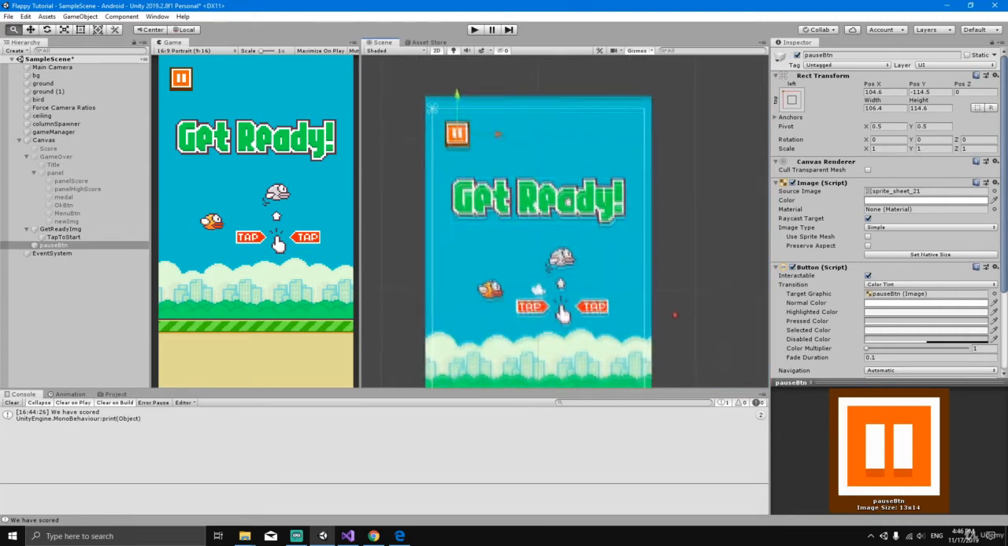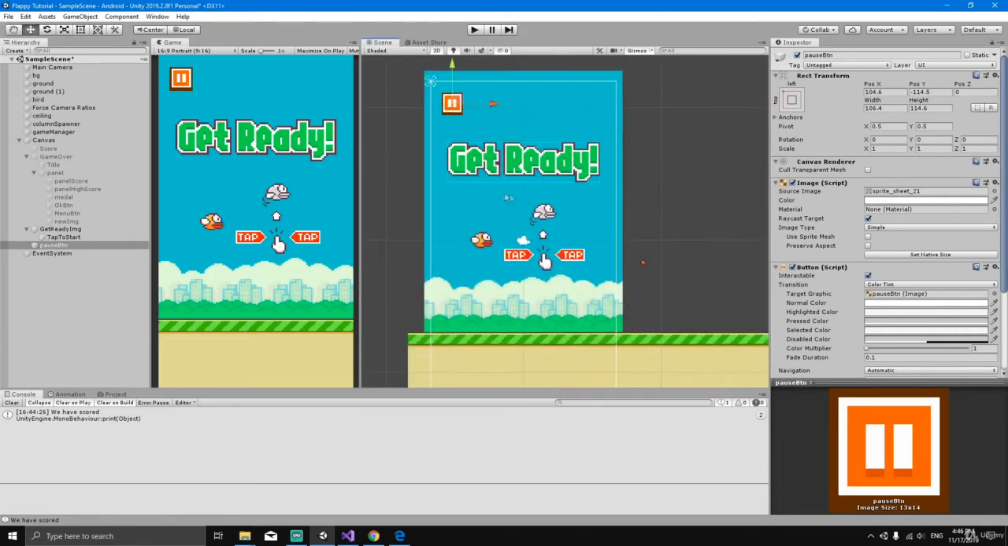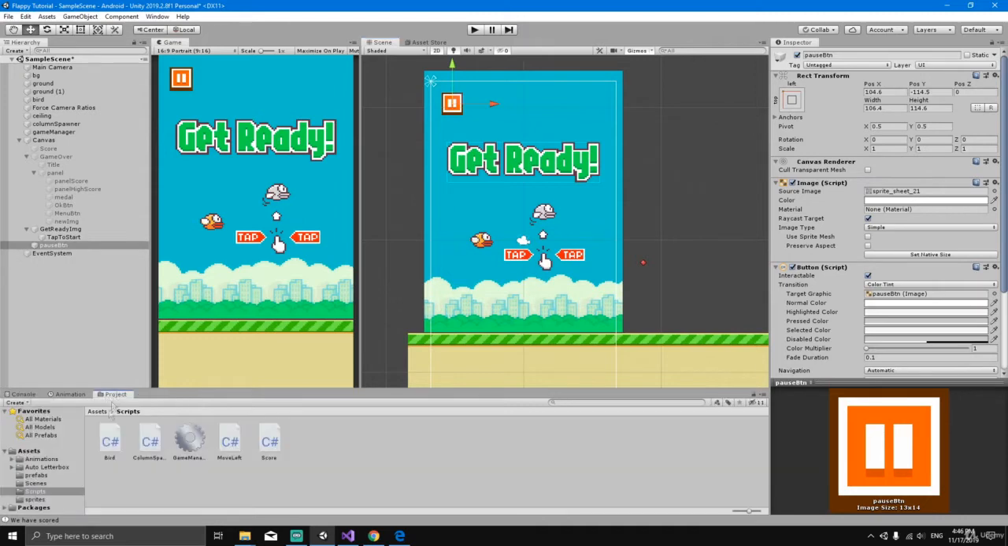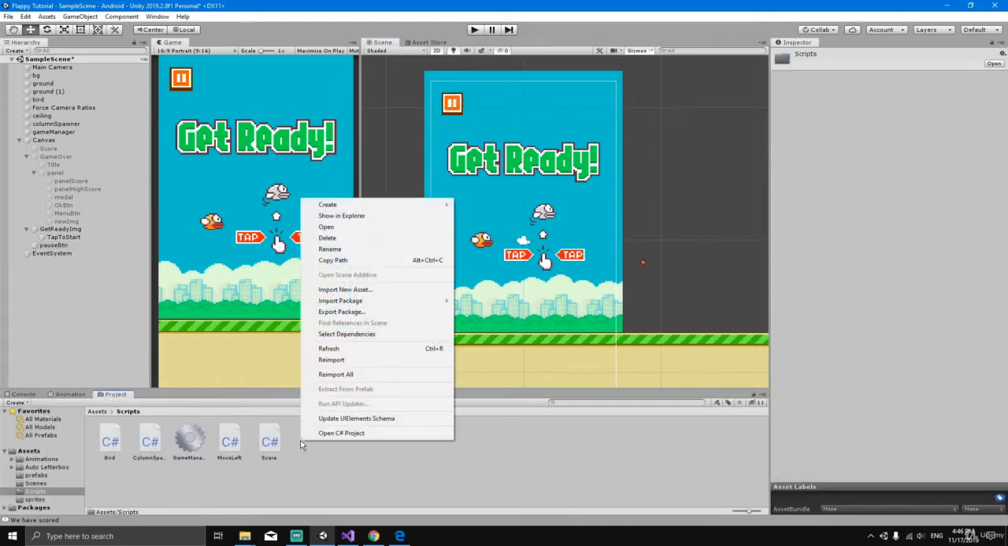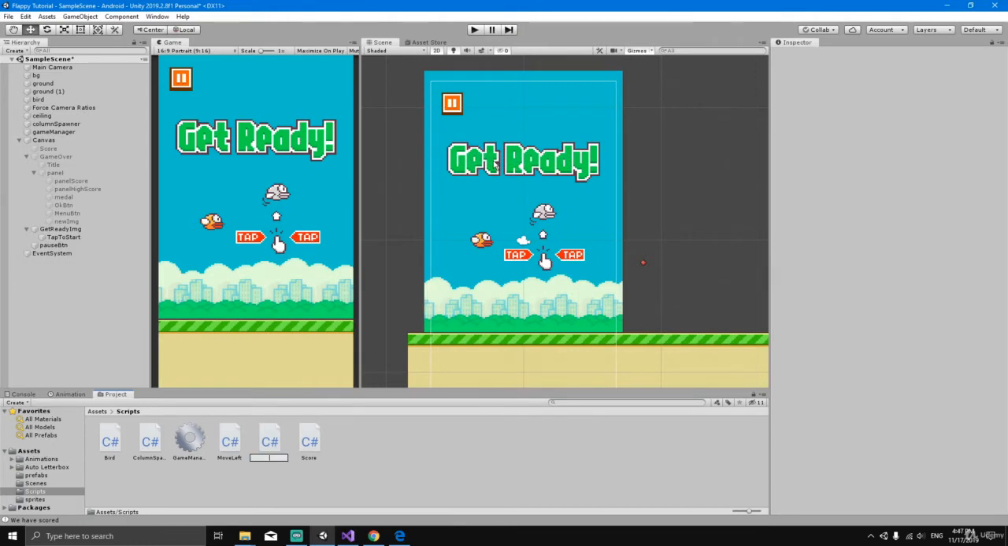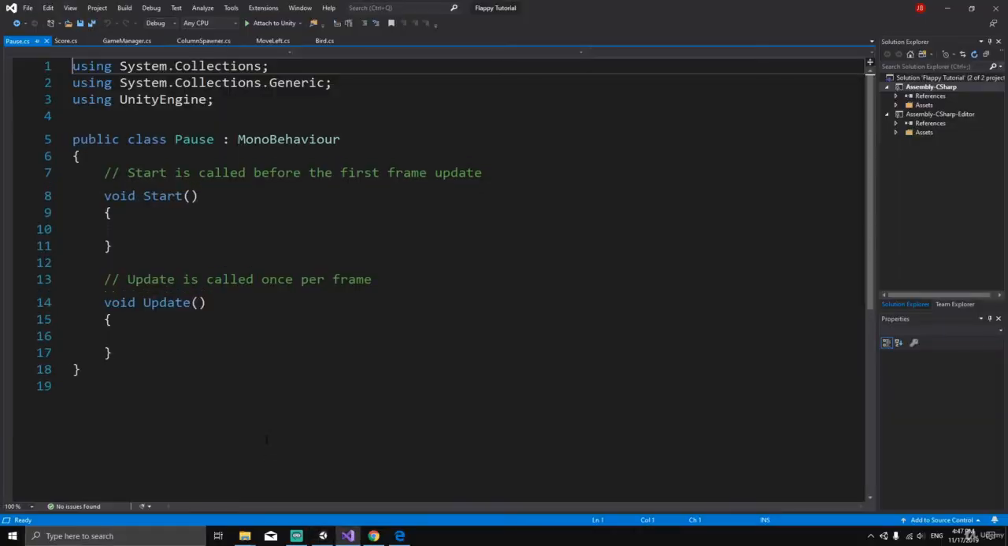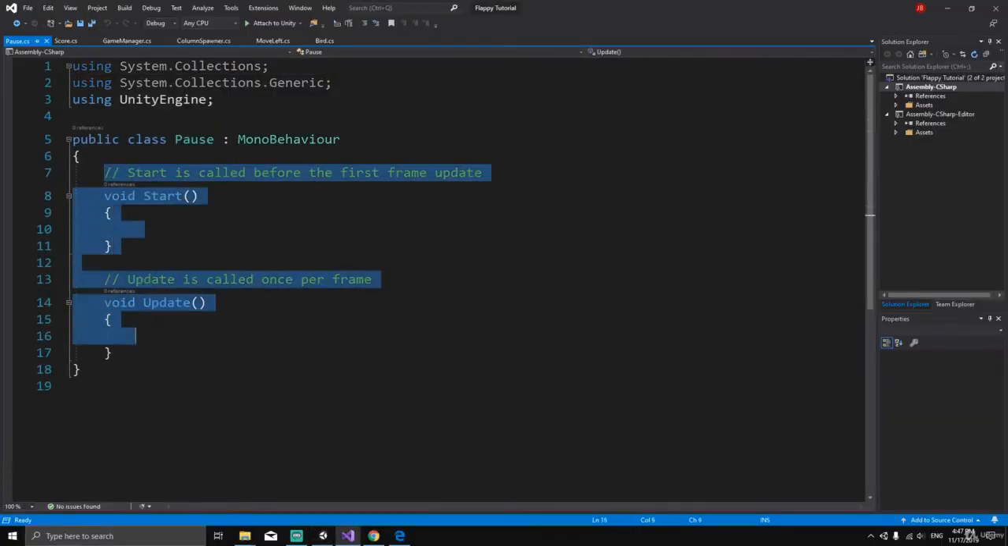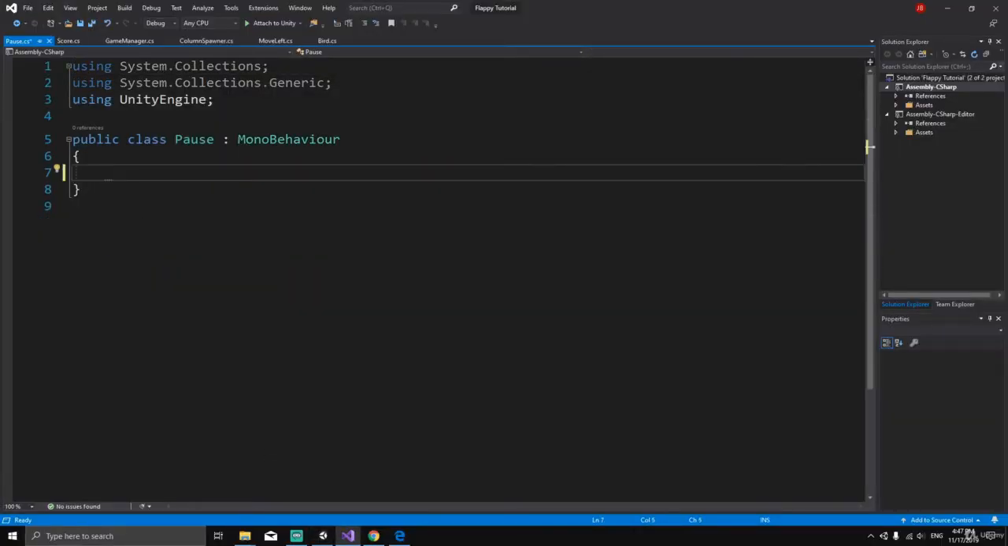Okay, so now that we have our pause button, we need some behavior for our pause button. So let's go to our project and let's go to our scripts folder and let's right click and create a new C# script. I'm gonna call this C# script pause, and then I'm gonna open the C# script, and inside the C# script we're gonna delete everything, and in here we're gonna check if the game is paused, and if the game is paused, then we're gonna unpause it, and if the game is not paused, then we're gonna pause the game.